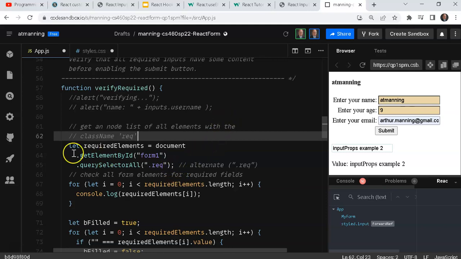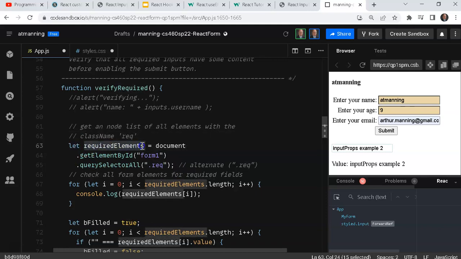I just do, I use a long variable name, which makes it a little more readable code, but it also makes for longer lines of code. Required elements equals document dot. I had this all in one line, but when I did save it, it prettied it up this way for me, so I'm leaving it that way. Get element by ID. That means the form.